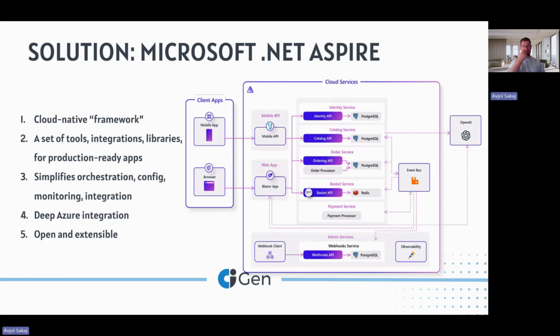It is delivered as NuGet packages along with CLI and IDE tooling, especially Visual Studio. I will show you a demo for that, giving developers a high-level, code-centric approach for the entire application, not just an individual service, but the full application.